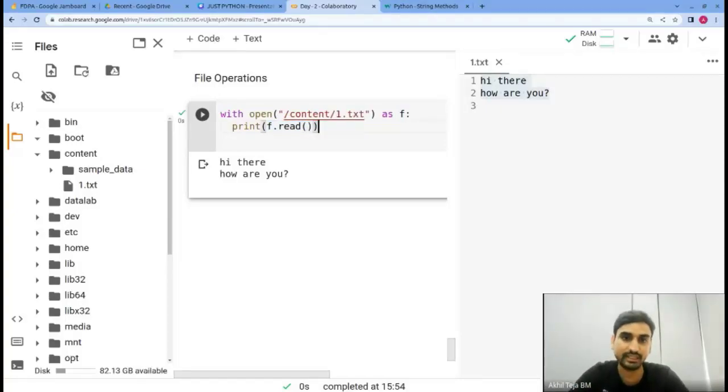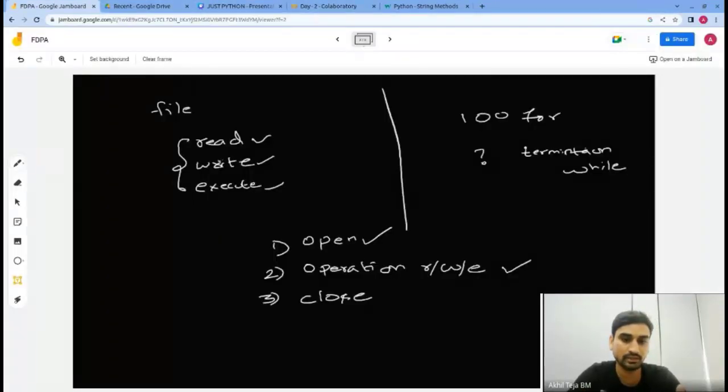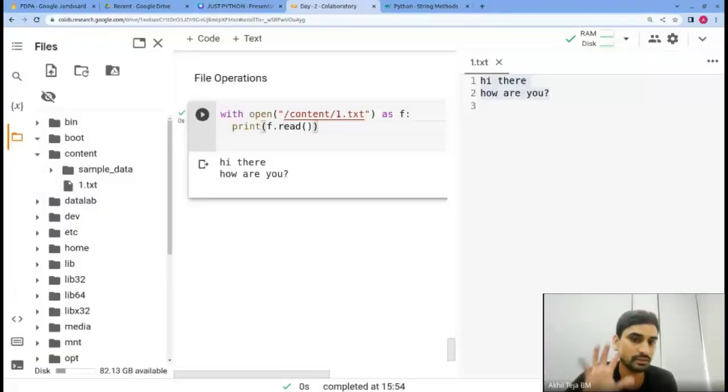So in this case, the advantage of using this syntax is that it will by default close the file once it is done with this execution. It means open the file, do this process, then automatically once this execution is done, it will close the file as per our generic steps. So open we did, operation we did, automatically it will be closed. There is another syntax in file operation where you have to manually take care of closing it, which is not going to be helpful for you, but please learn this syntax. It is very fast and easier for you.